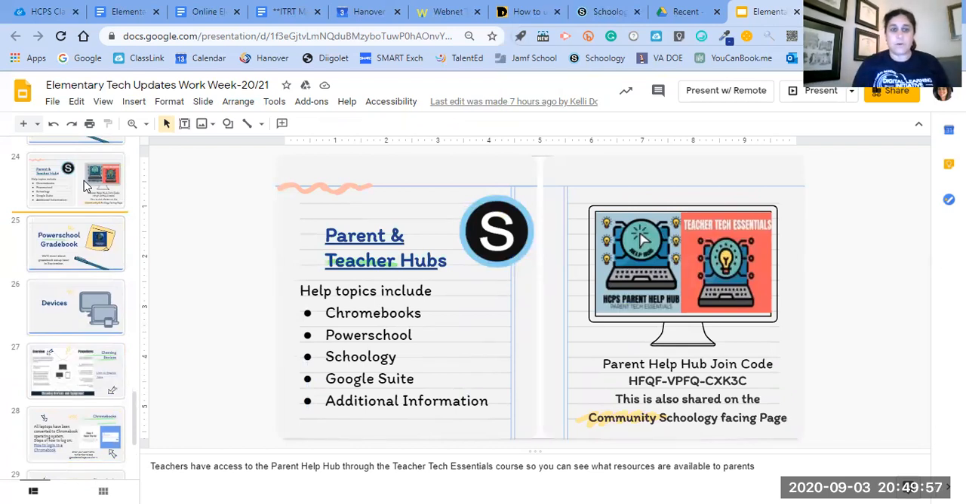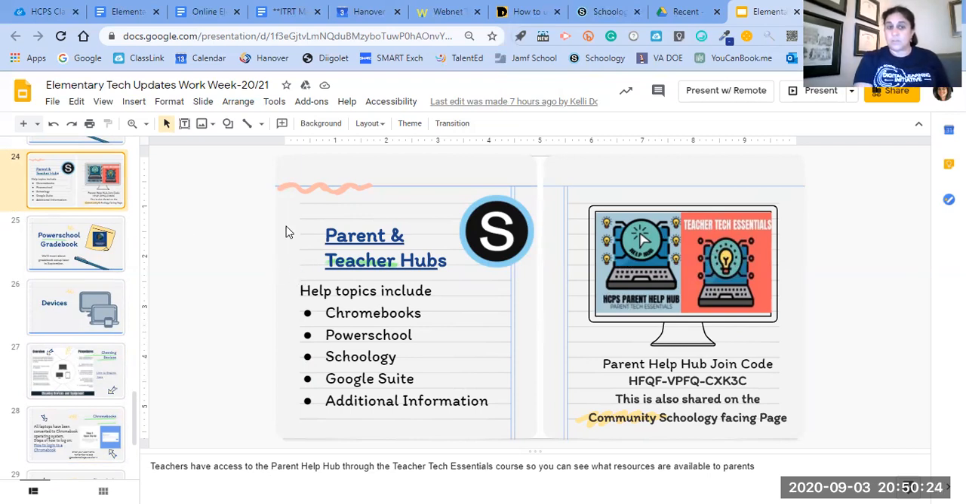Slide 24, the parent and teacher hubs. Parents will be able to get to this in Schoology. Teachers will have access to the parent hub through the Teacher Tech Essentials, so you can see what resources are available to parents. Parents will be able to join this a specific way, and then this Teacher Tech Essentials is going to be for you as well. So those are some things that you really need to look through before Tuesday, especially for next week. That should help you.